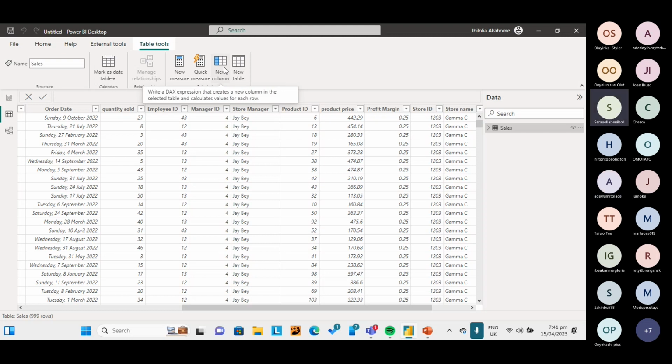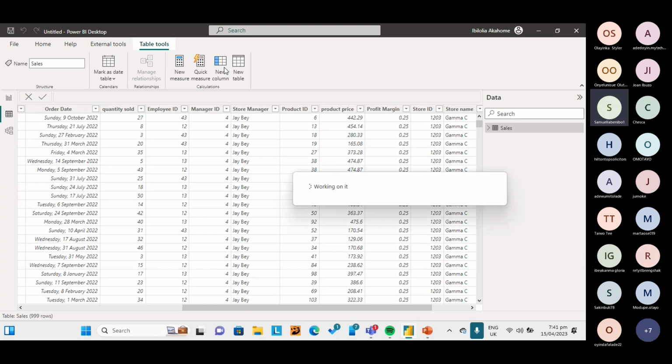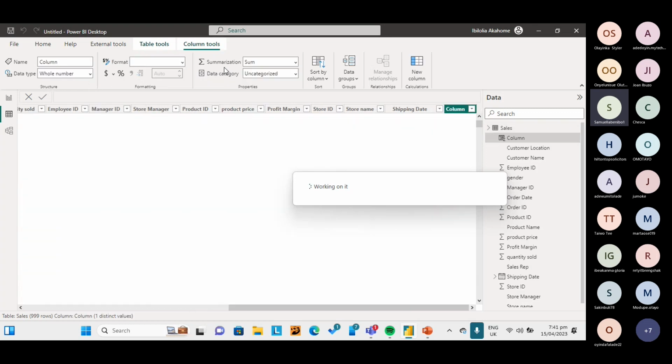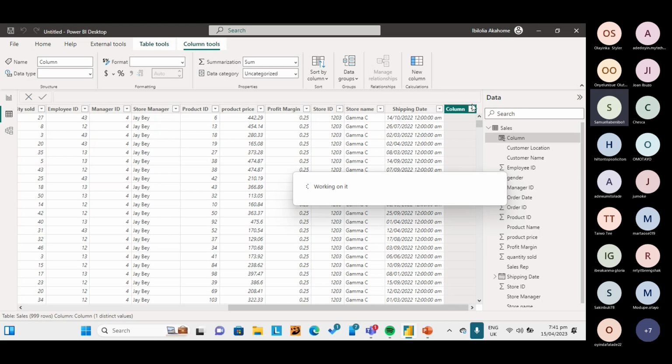Okay, so now let's use a new column for that. We're going to be writing a very simple function. This time around, we're not doing so many complicated things. I said DAX could be simple, DAX could also be complex. So I want to use a new column for this.